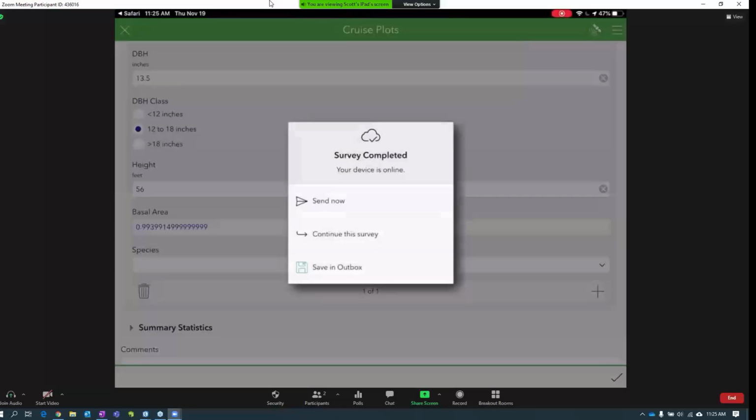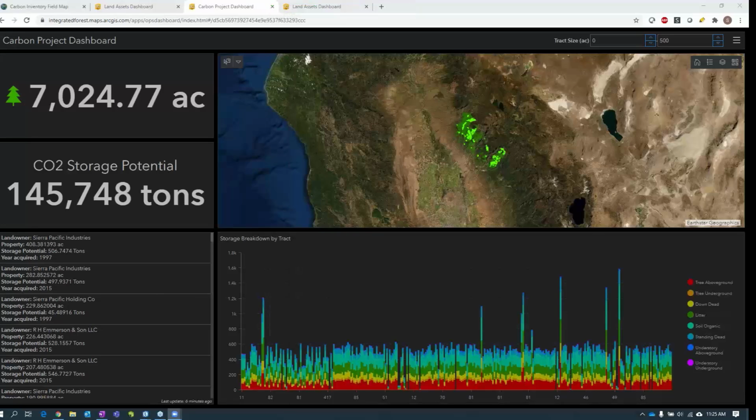And once I'm ready to go ahead and submit my data, I can send it and then move on to my next plot or head back to the truck if it's the end of the day. So once that data gets captured, it flows back into the office and it can be used as another input into this whole workflow that we're showing.